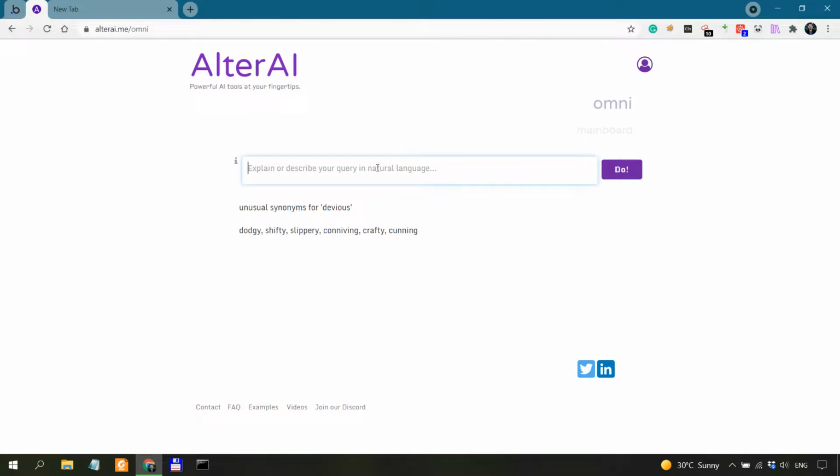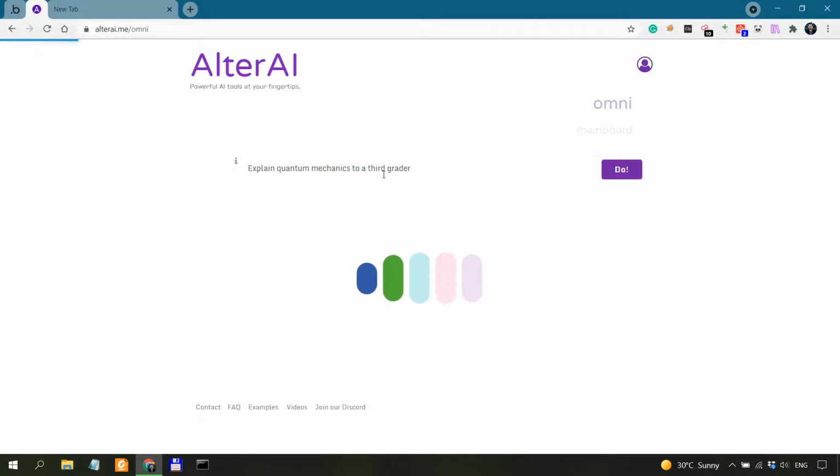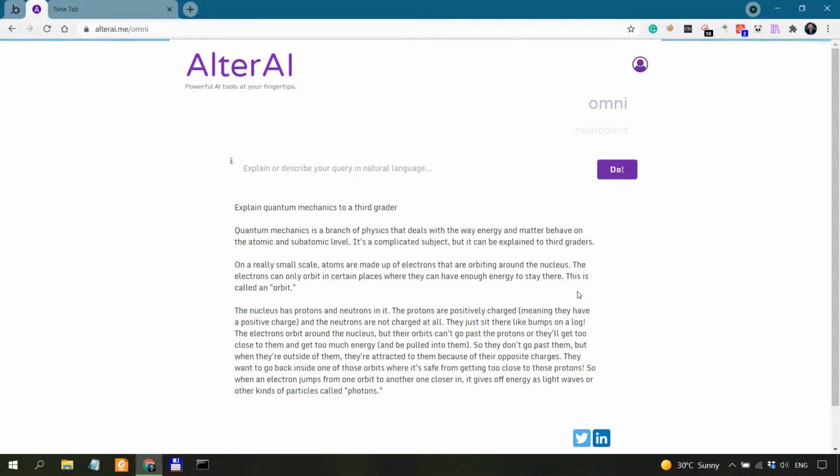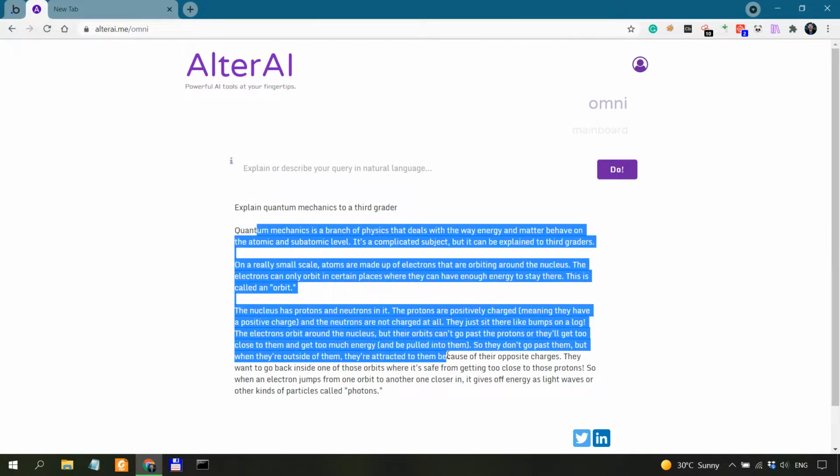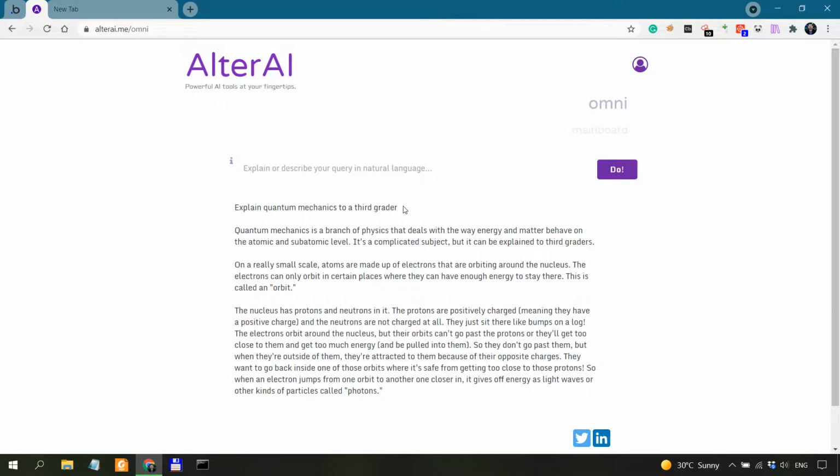You could also do explain quantum mechanics to a third grader. Explain quantum mechanics to a third grader. Takes a while. Quite a while. I could have said in 3 sentences or in a few words.